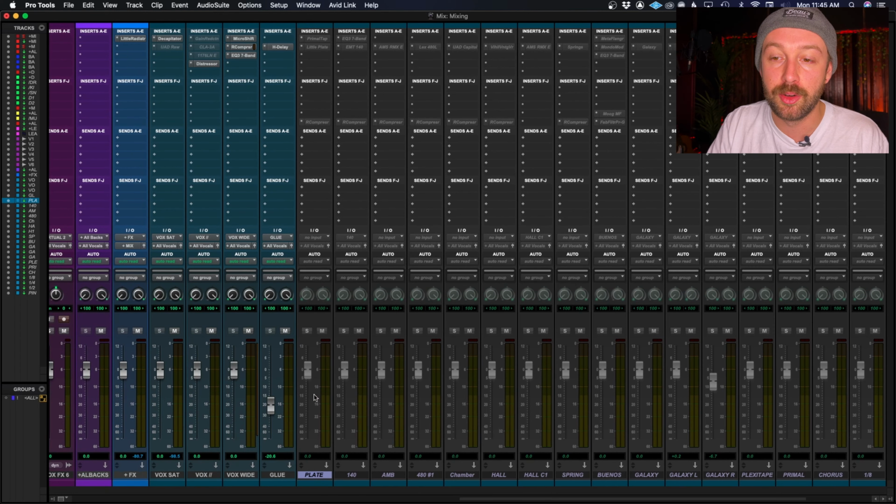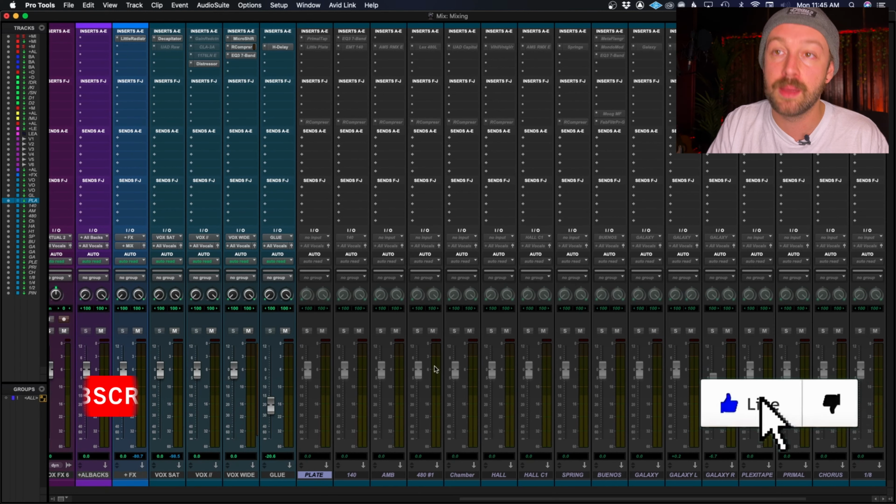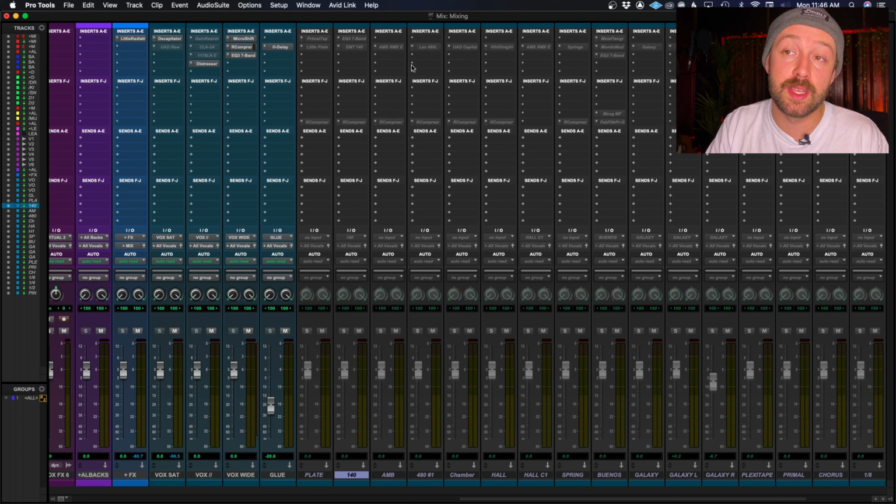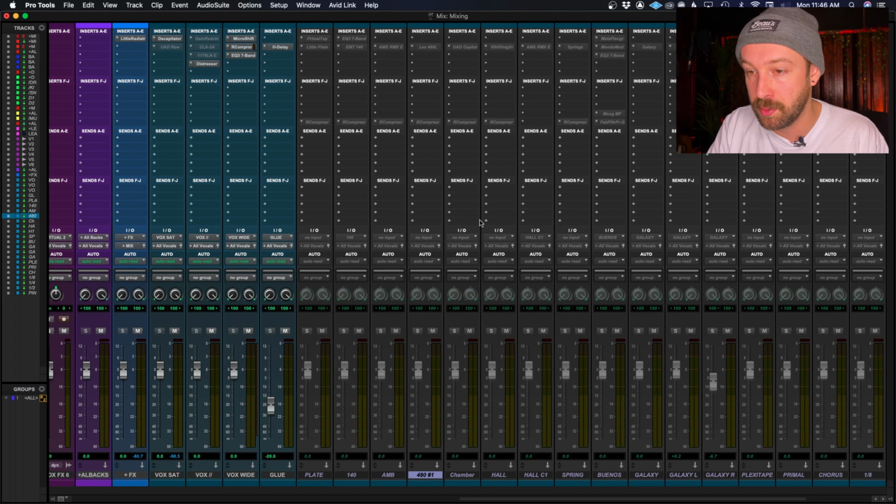I have a little bit of plate reverb with a pre-delay. I have a 140 plate. I have an AMS RMX by UAD on the ambient setting, which is a very, very nice reverb. I have this Lexicon 480 on the large wood room, which is really cool for percs and drums and stuff like that. The UAD Capital Chambers, of course, a beautiful reverb on vocals and pretty much anything that needs heavy vibes.